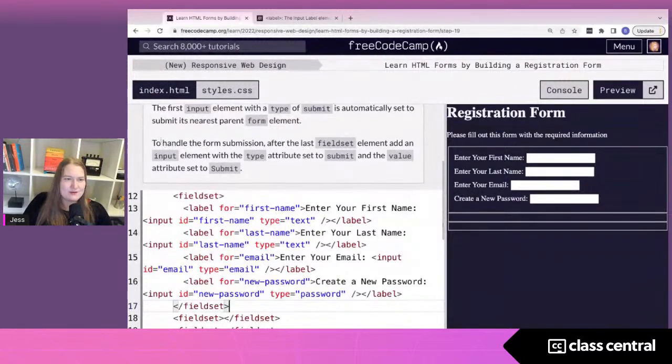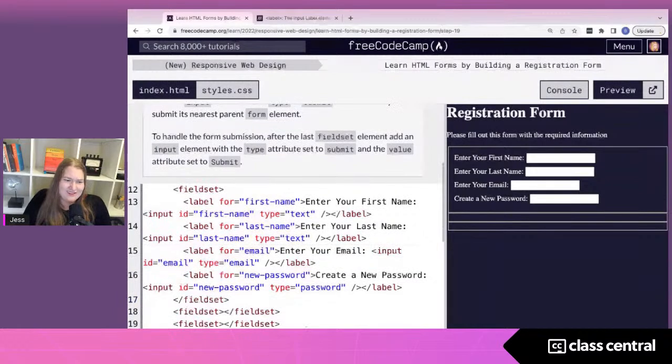To handle the form submission, that's what we want to do. After the last field set element, you said last. I believe you. And you know what? If we're wrong, we're just wrong. Being wrong is not the end of the world.